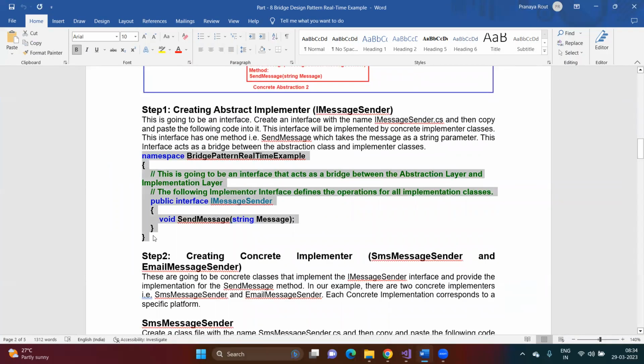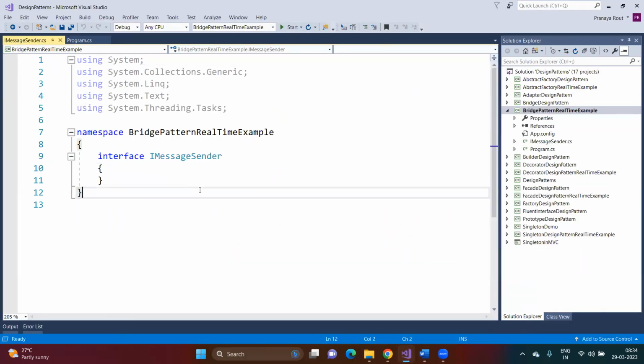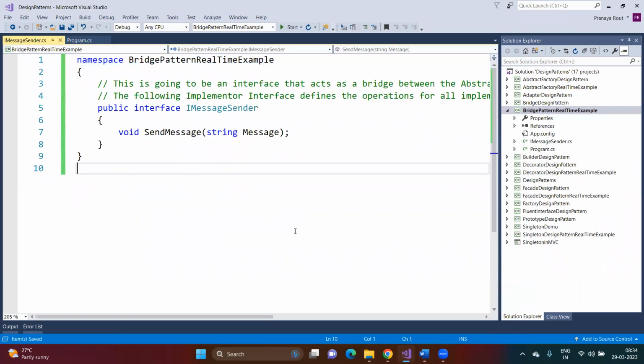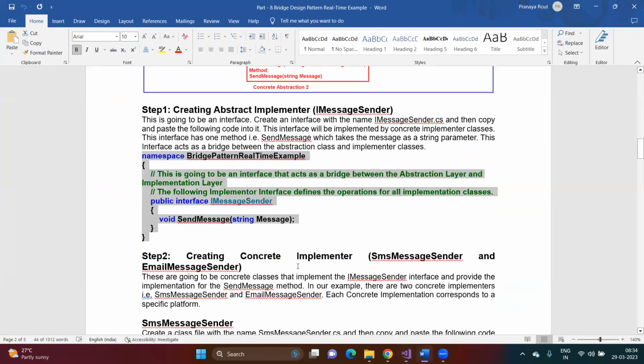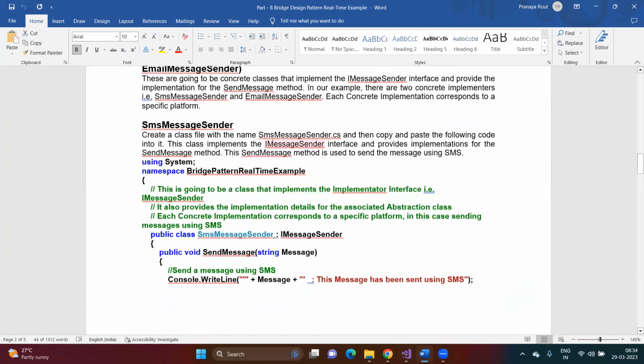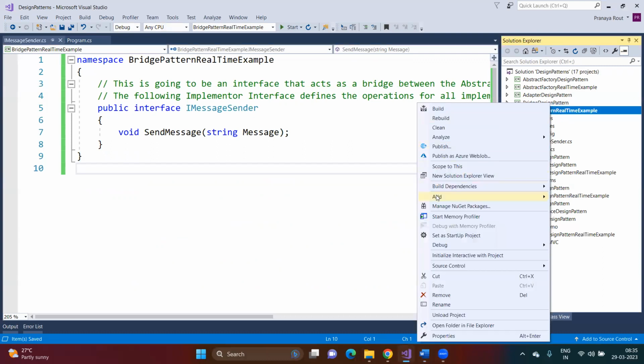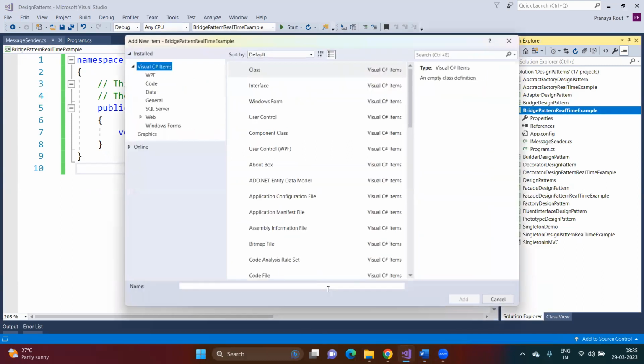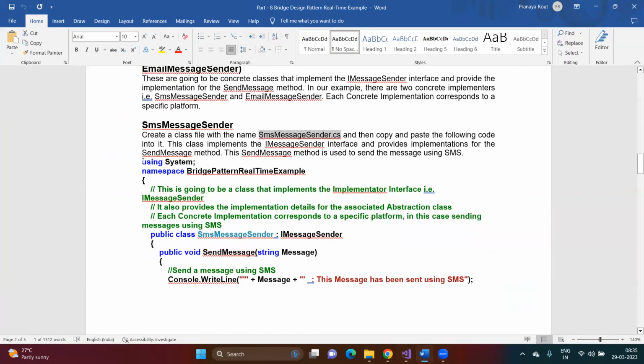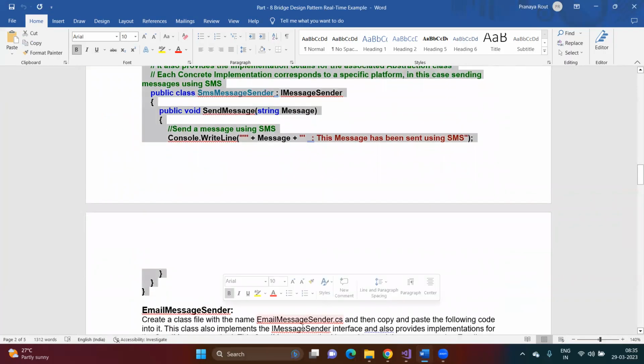And in this interface, we are simply going to define one method that is going to be implemented by the concrete implementer classes. And as per our requirement, we have two concrete implementer classes. One is SMS sender and one is email sender, right? Let me create the SMS sender class. Let me copy paste the code, and this class is very straightforward.